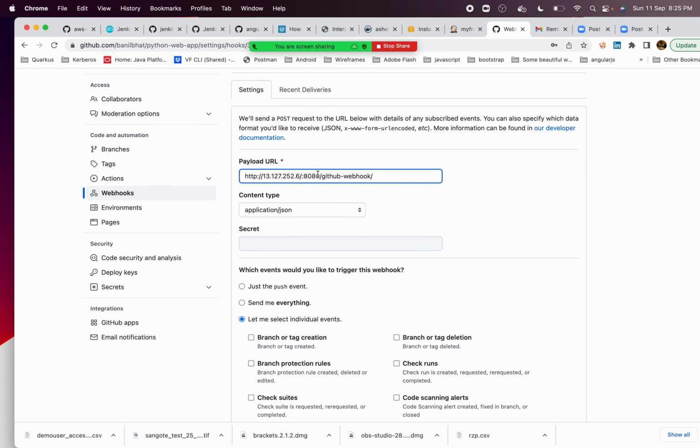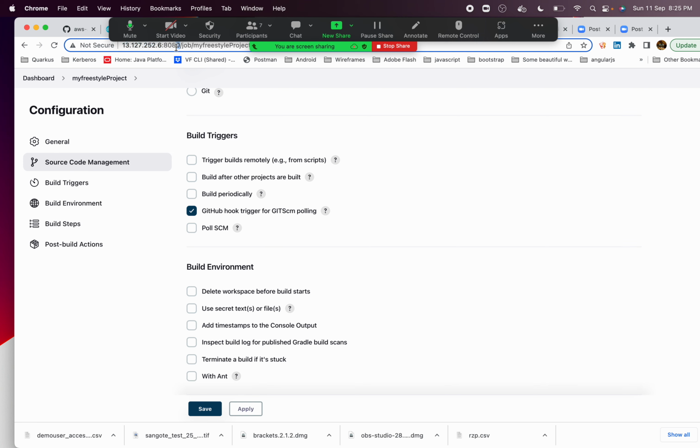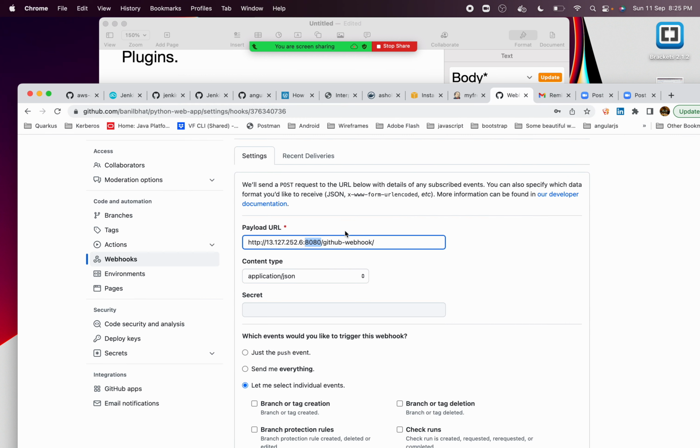This is the webhook. This is exactly what we want. The IP address with port 8080, which is our Jenkins URL. This is our Jenkins IP address, right? That is what you have to inform. And this is the constant, always github-webhook.